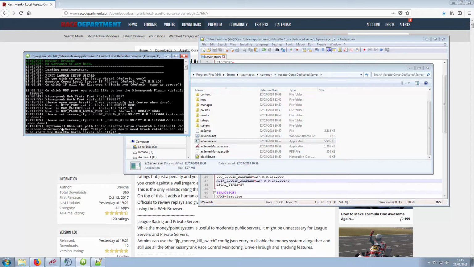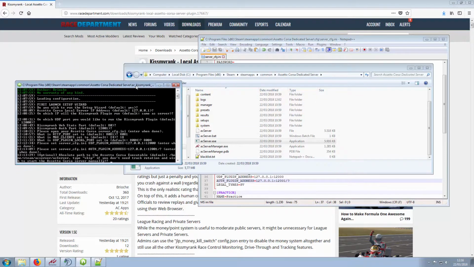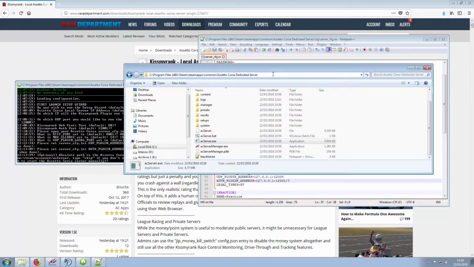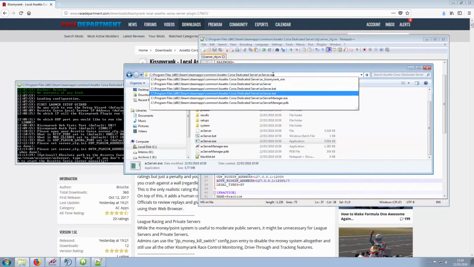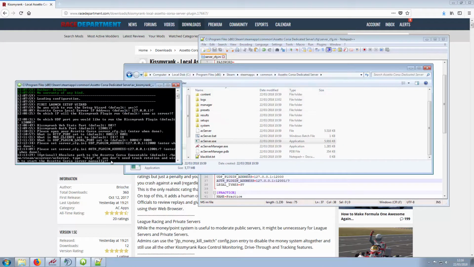If you do not want the plugin to manage the Assetto Corsa server, but you prefer to start it manually and then launch the plugin, you can type skip in this question. If instead you want the plugin to automatically start the server when you start it, then you would have to fill this one. In our case, for the purpose of this demo, I will fill it. So what you're going to do is to just copy the path here of the Assetto Corsa executable and then paste it here.